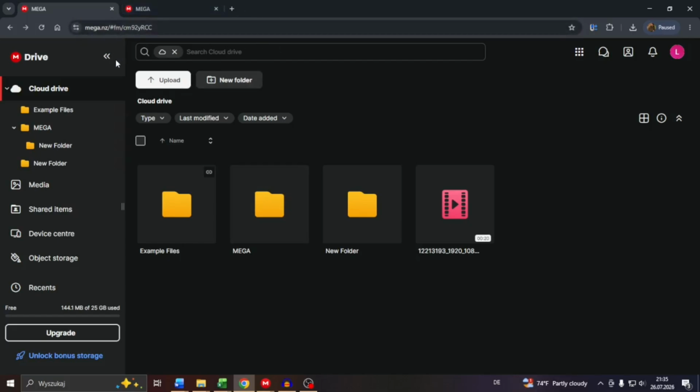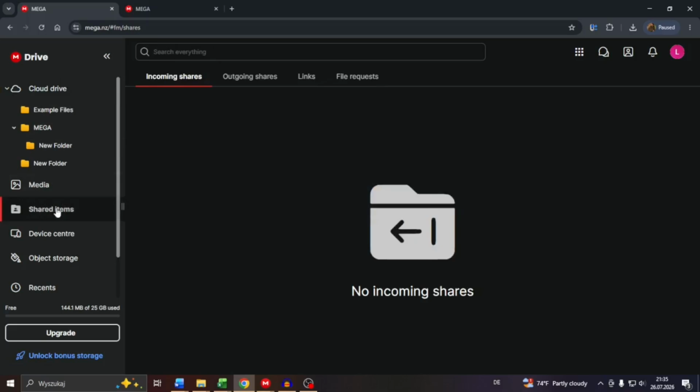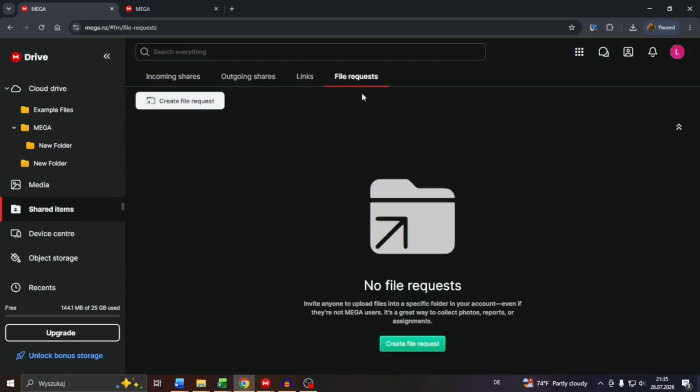And what you want to do next, guys, is navigate to the shared folder, right? So navigate to shared items here on the left-hand side, and then click into file requests. Click into it and create a new file request below.